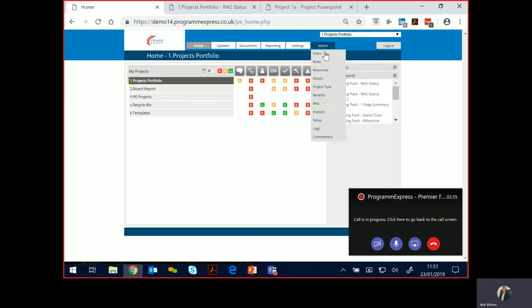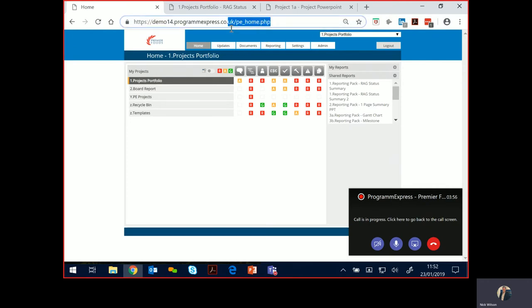The administrator can make many configuration changes, and that will be part of the job of the implementation, but this doesn't take more than maybe two to three hours to do. The idea of Program Express is simple data input, powerful program and portfolio reporting output. In terms of simple data input, we would configure users to see and view only what they needed to update.